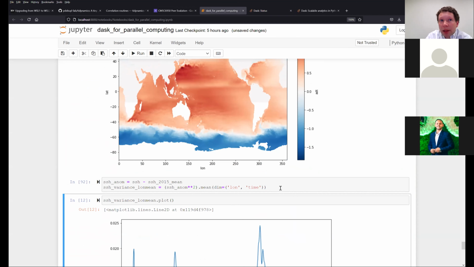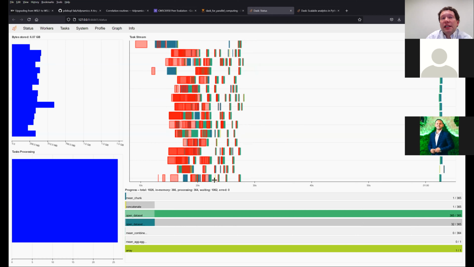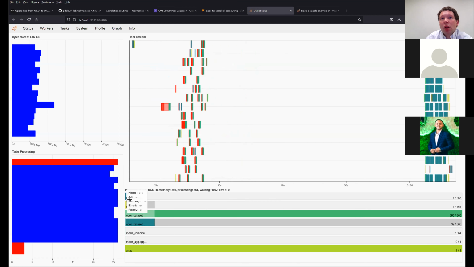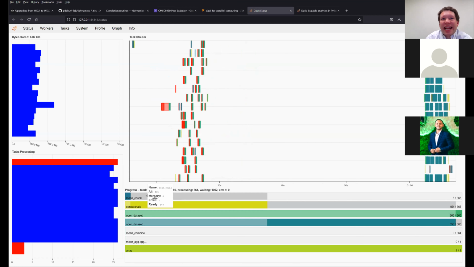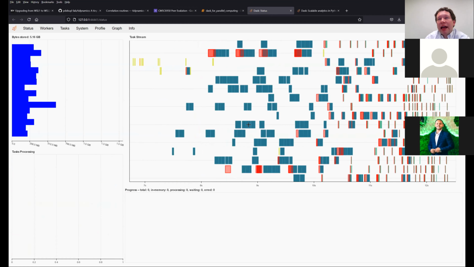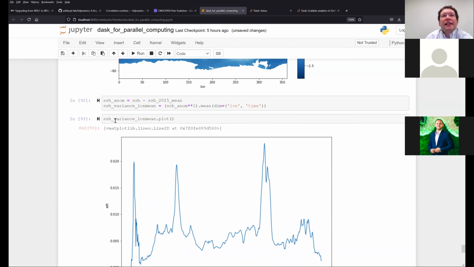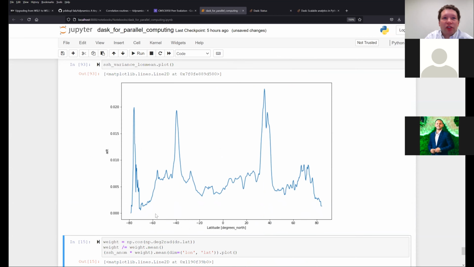You can calculate anomalies. Okay. And when you calculate the anomaly, it's got to go back and open up all those files again. So you can see in the processing, what it's doing now is it's doing those 1,826 tasks, and it can do those fairly rapidly because they're parallelized, allowing us to make a plot. And this plot is the variance in sea surface height as a function of latitude.